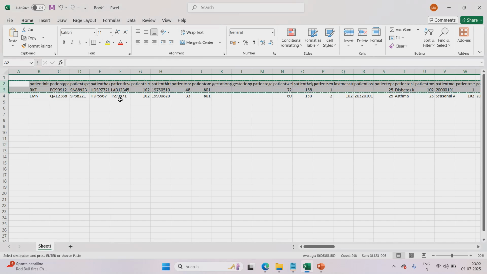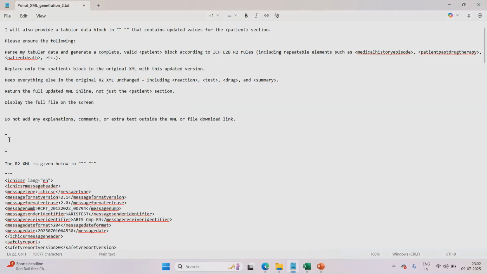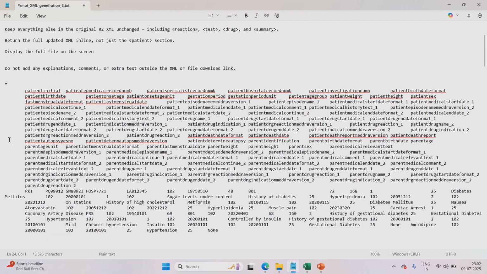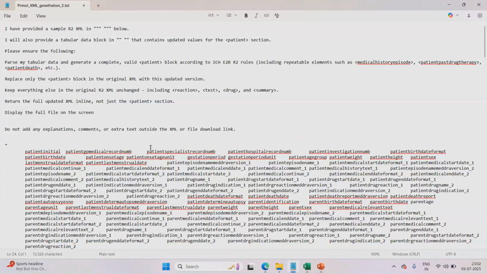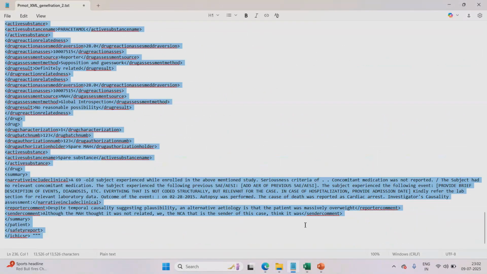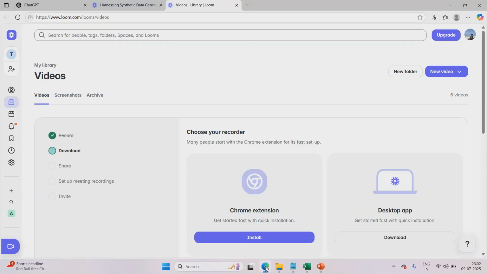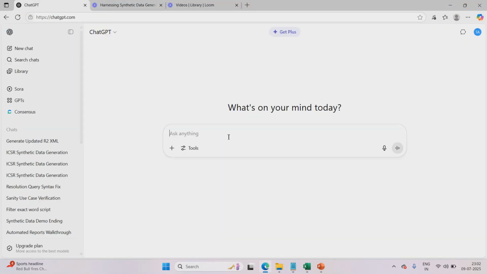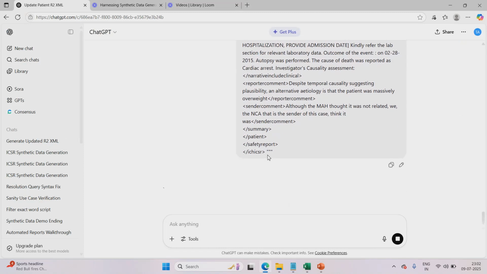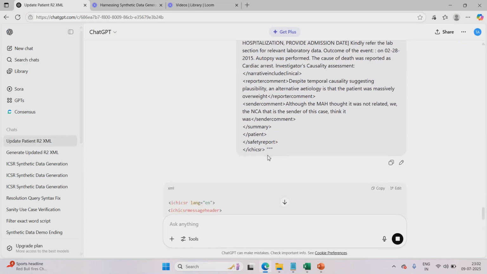I will copy this synthetic data, paste it into the prompt, and now the complete prompt is ready. I will now use ChatGPT for XML data generation. This might take a couple of minutes, and once it is done, we will compare the synthetic data generated with the R2 XML.